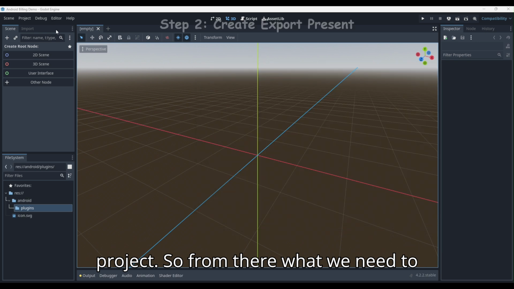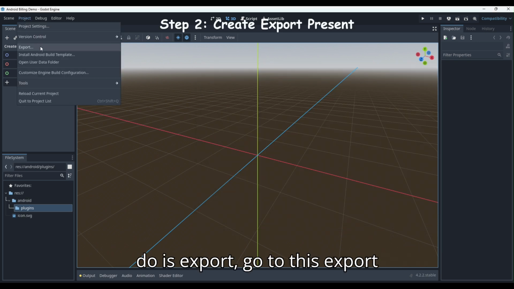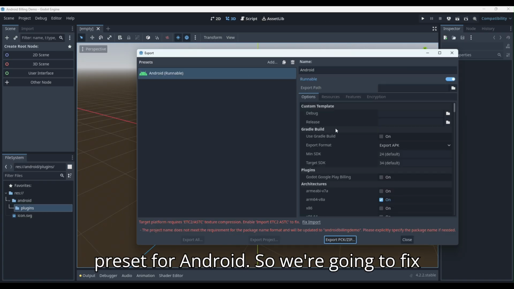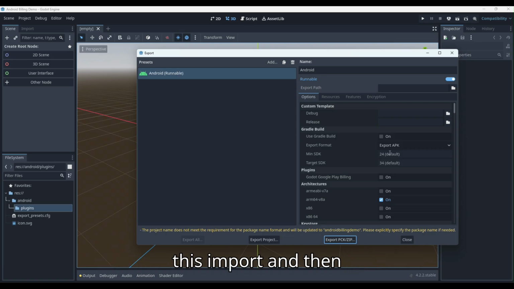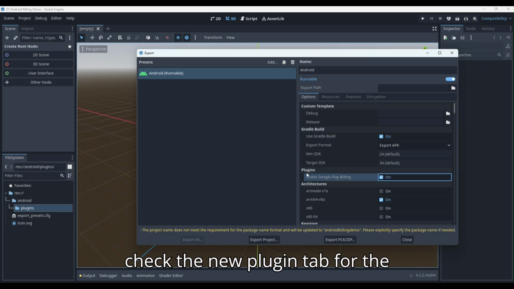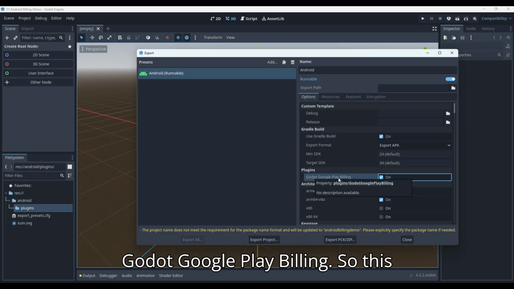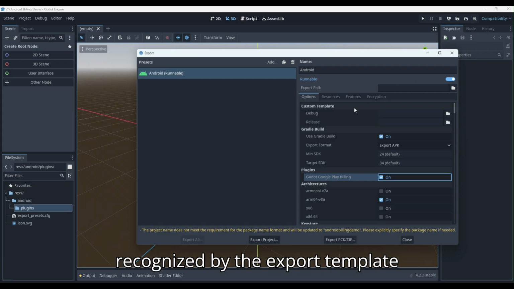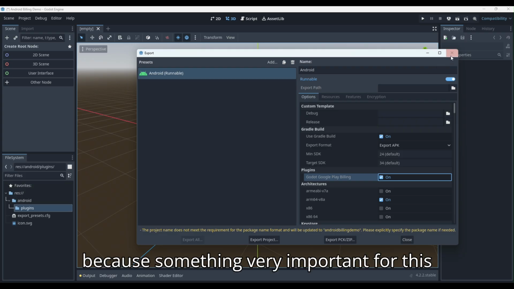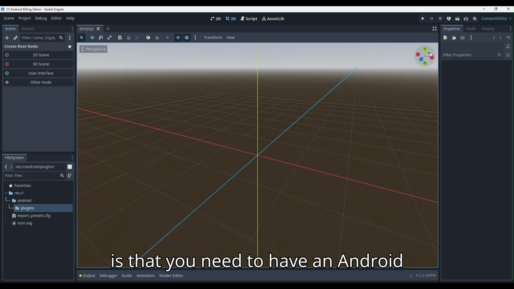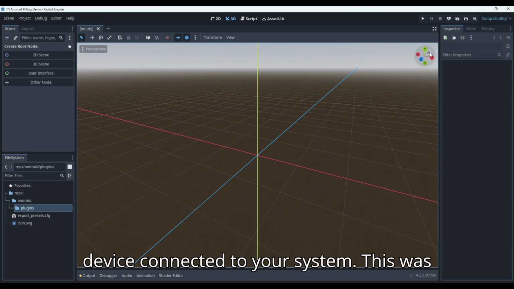From there, what we need to do is go to the export tab, and we're going to create an export preset for Android. So we're going to fix this import, and then we're going to check the Gradle build and check the new plugin tab for the Godot Google Play Billing. This will just mean that our plugin will be recognized by the export template, because something very important for this is that you need to have an Android device connected to your system.